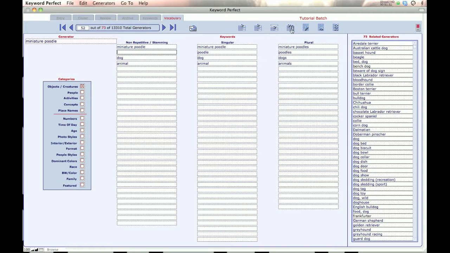Everything looks good, and then I can now move the keywords all the way up to the top. Notice it moves that. We'll go through and show you how these boxes work. I've now got miniature poodle at the top, poodle, dog, animal. Basically the way we arrange these keywords is from the most specific to the vaguest, to the category. That way you make sure you get the most important keyword at the top of your keywording list.